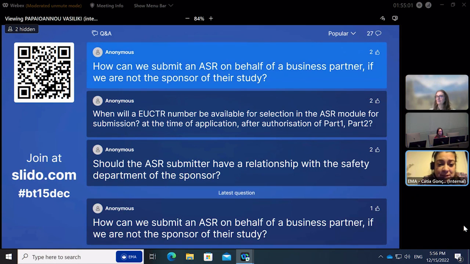How can we submit an ASR on behalf of a business partner? If the business partner concedes the role of ASR report submitter to your user account, you can submit their study in their name.